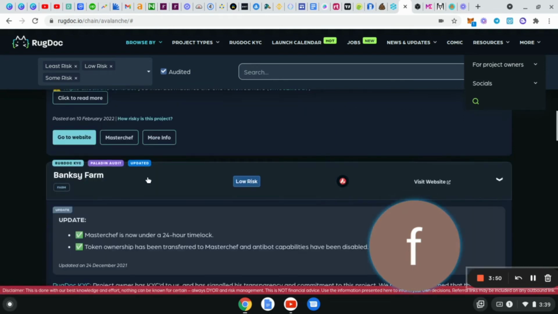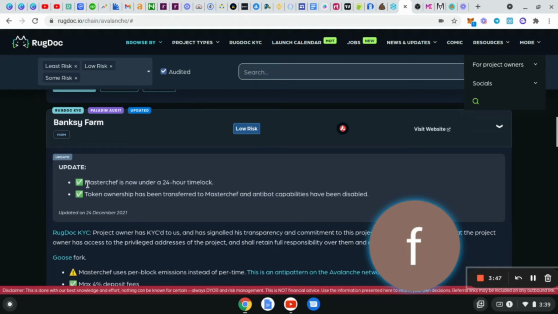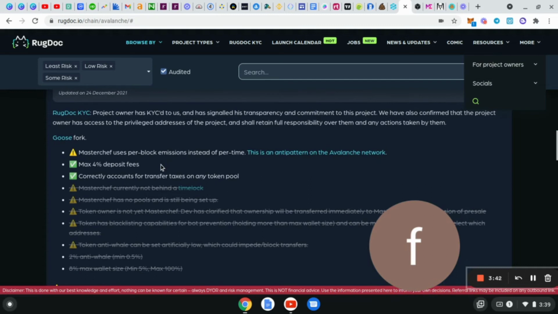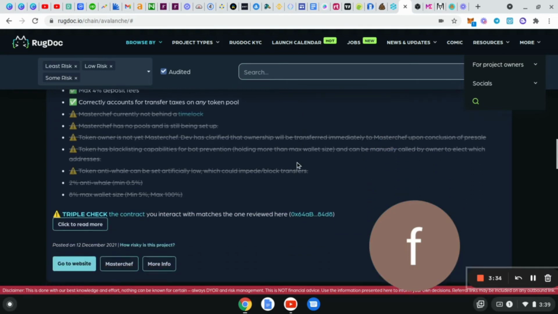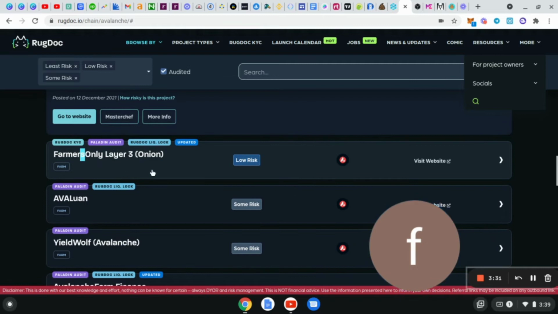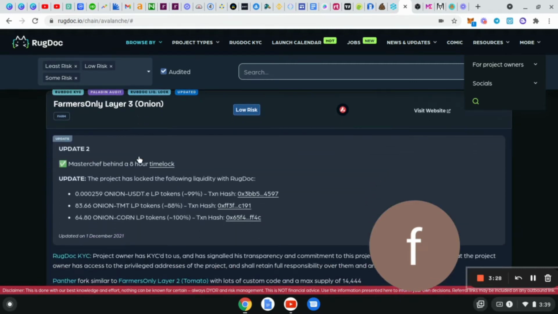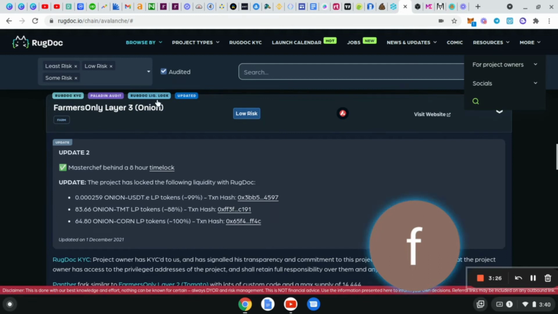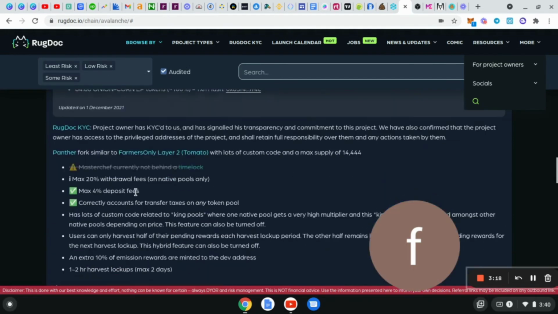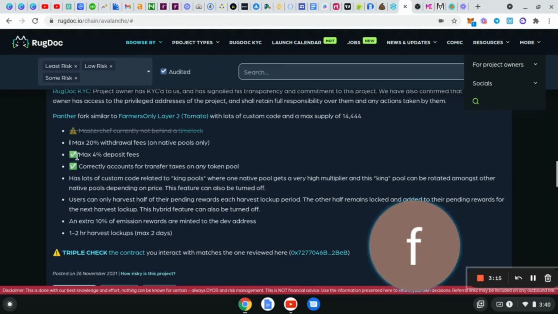Let's check the next one, Bank Farm. Okay, master chef is now under 24 hour time. Okay, this is another stuff. As you can see now, max 4% deposit correctly accounts for transfer taxes or any token. Look at this one. Farmers Only Layer 3. It says the project has locked the following liquidity with rockdoc. Can you see? So this one looks much more legit. 4% deposit with correct accounts.